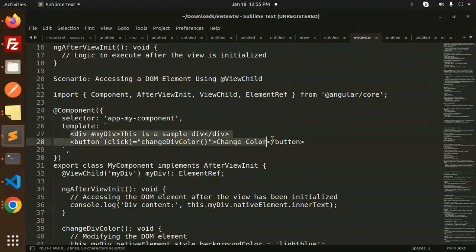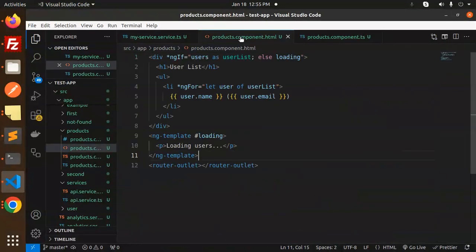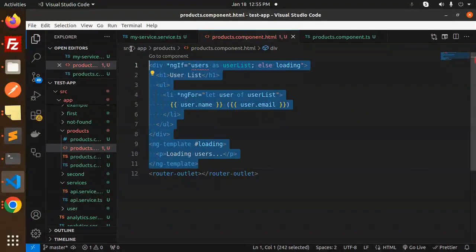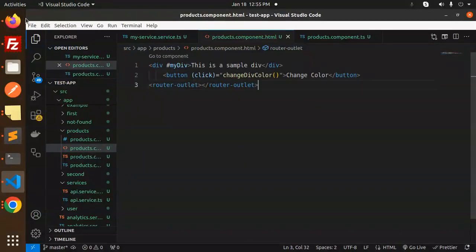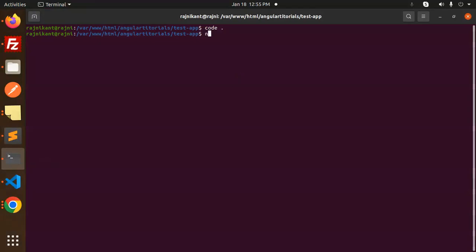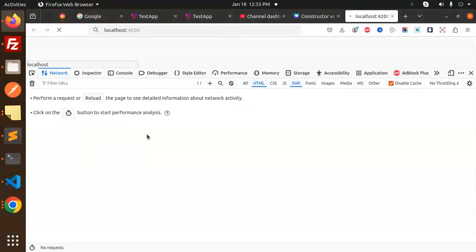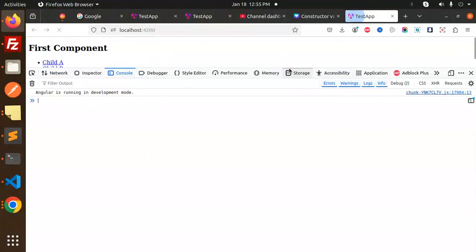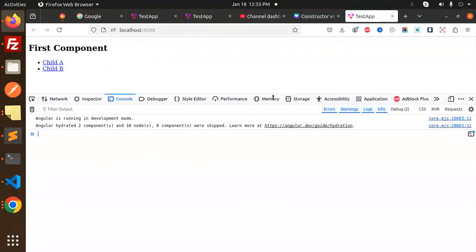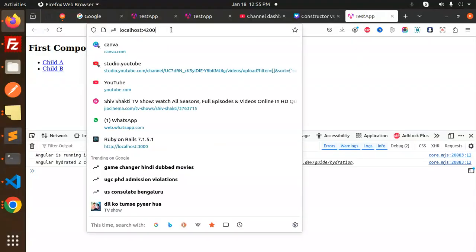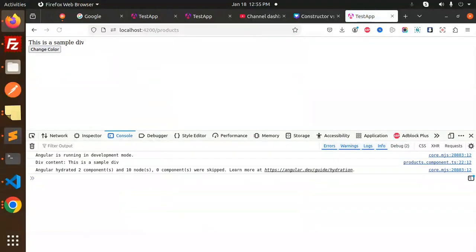Then we have this template. I'm going to use this. In the HTML part we have this. Let's save this and run ng serve. Here you can see we have the products page, with the div content: this is a sample div.